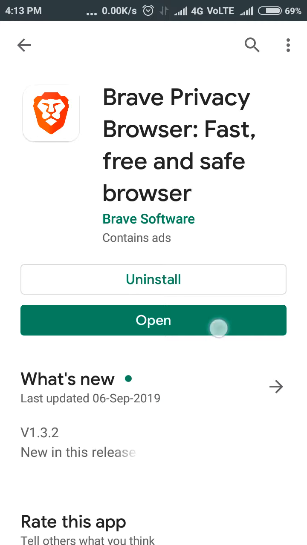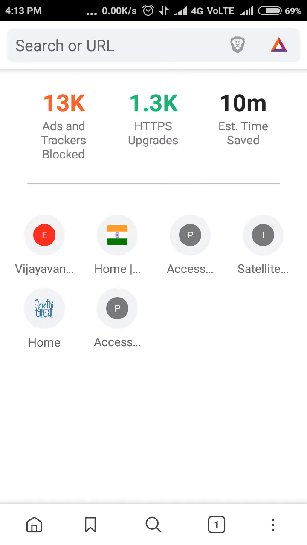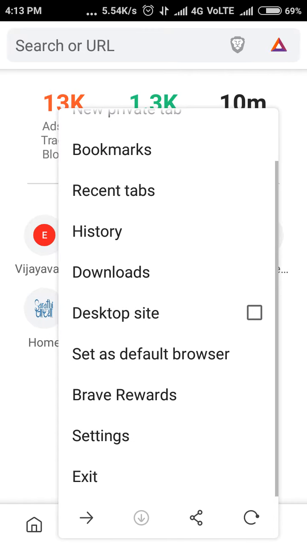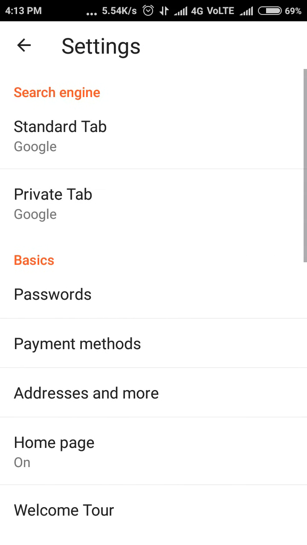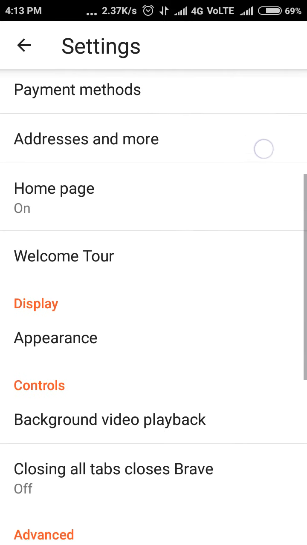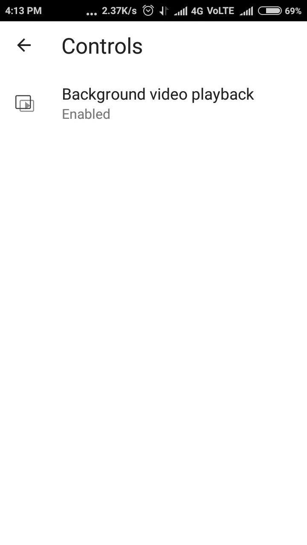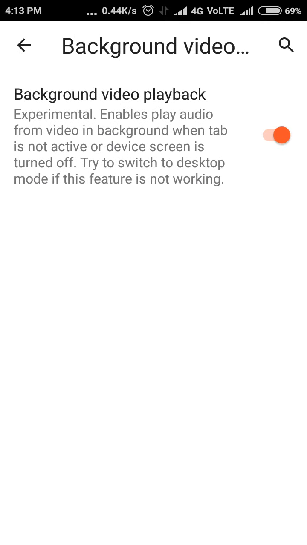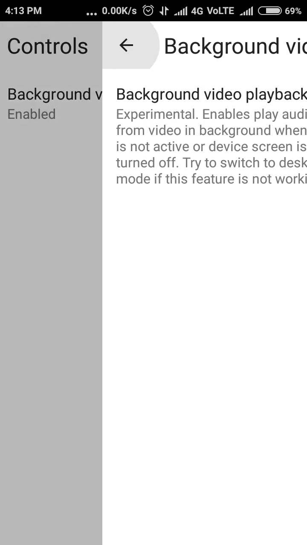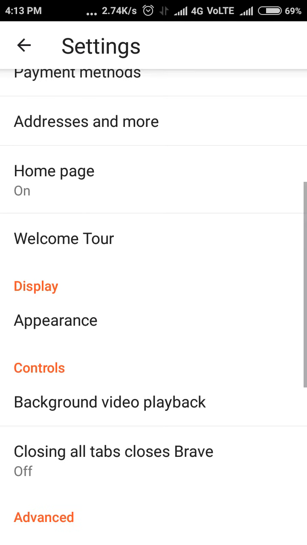Okay, so once you have installed it, open it, navigate to settings, then go to controls, background video playback, then enable it. So once you have enabled it, you will be able to play YouTube in background. Means even when you enable the screen lock, you will be able to play the YouTube videos.